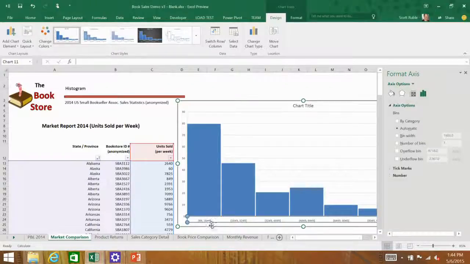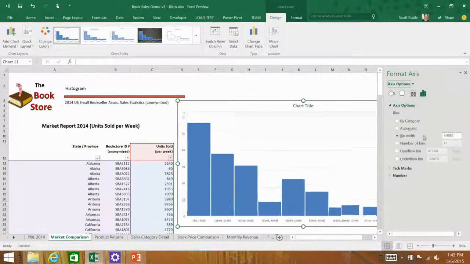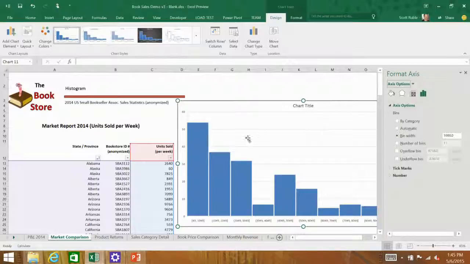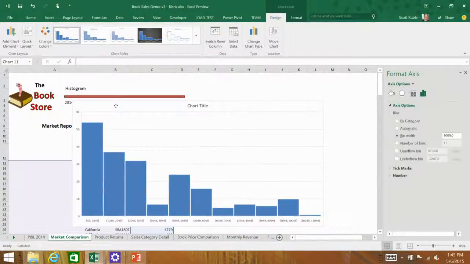So like the upper bound of this edge may not be exactly what I want. So I can just pop open the properties on this, and I can change the bin width to something a little bit more uniform, like let's say 1,000. Hit that, and it reshapes the values accordingly.